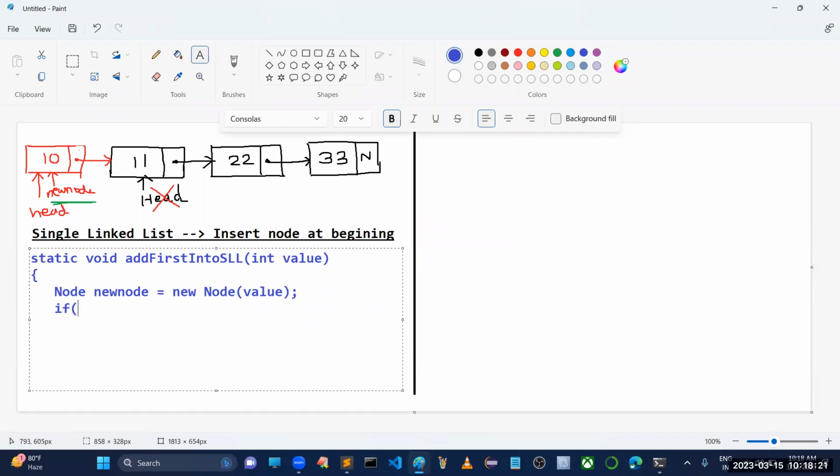Then what do we have to do? We need to check the primary condition. In this linked list, we have head. Suppose if your head is equal to null, then what is the meaning? We don't have any nodes in this linked list. My linked list is empty. Then your head will become the new node. Then come out from this. No need to stay in that, because the task is completed.